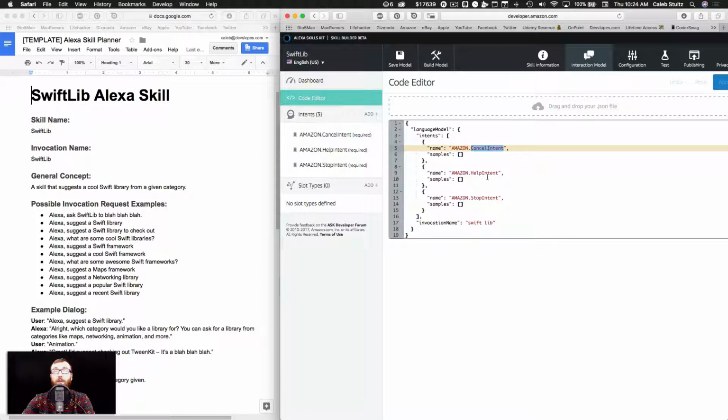You need to be able to cancel what you're doing. You need to be able to ask for help and get helpful feedback. And you need to be able to say stop to cancel the skill. Now, the invocation name is here as well, which is SwiftLib, and that's pretty cool.